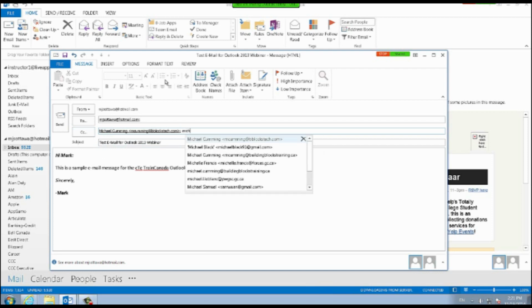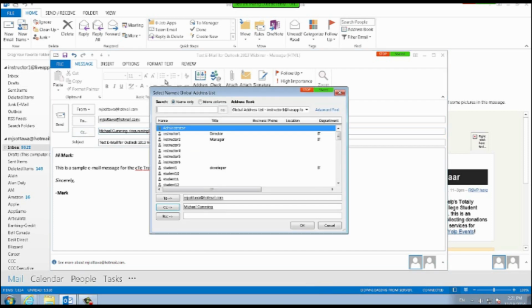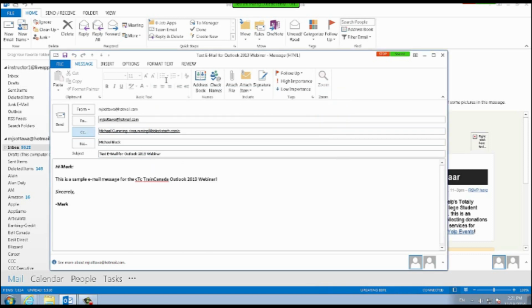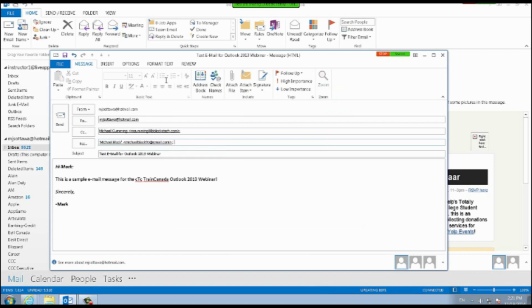If I wanted to send this to my friend Michael Black, then I might consider using BCC. When I put in Michael Black's email, that will allow me to open up that area. I can then easily select his Gmail address. And of course, when I choose BCC, Michael Cumming would not be able to see Michael Black's address. In other words, everyone that you BCC this to would not be able to see that they're getting emails to each other.